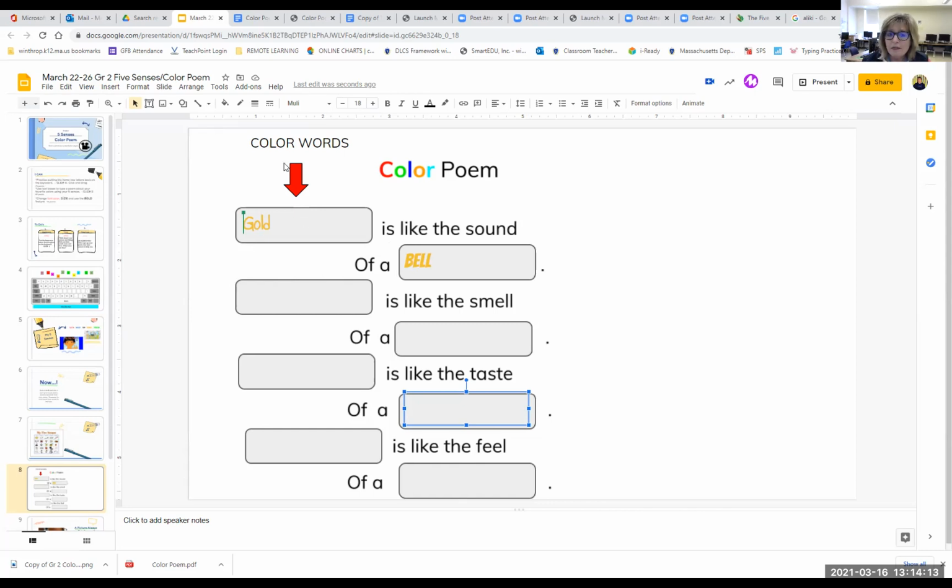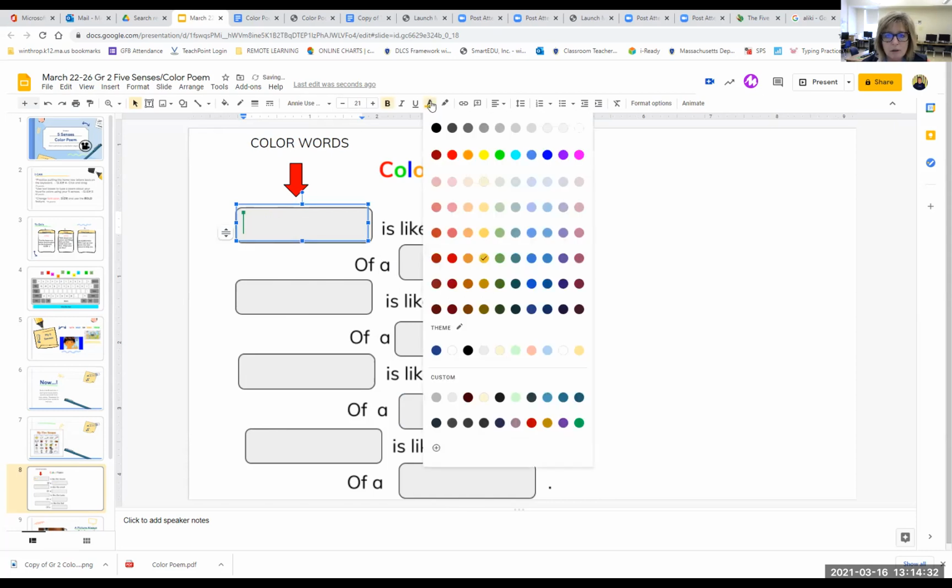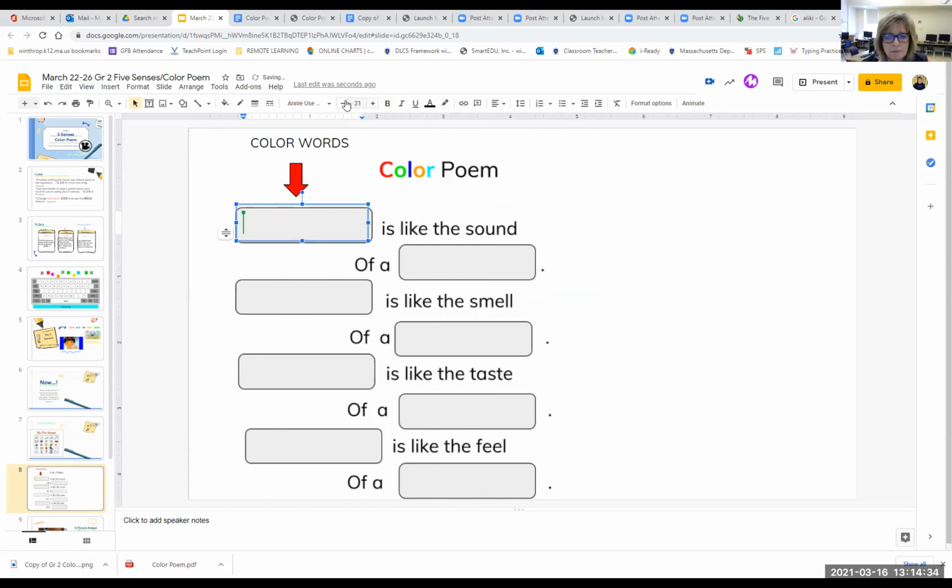So again, boys and girls, this column going down where this red arrow is, it says color words. That's where you're going to write your color words. This one is where you write something that you're feeling, tasting, smelling, or hearing the sound of. So let me get rid of my words because you can do your very own. I'm going to put this back to normal. All right, so now that's all back to where it was before.